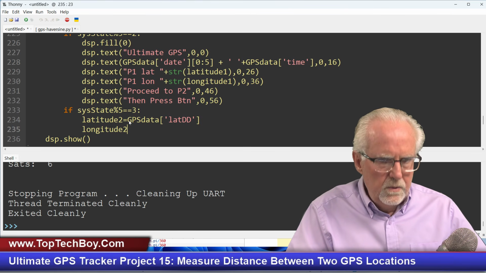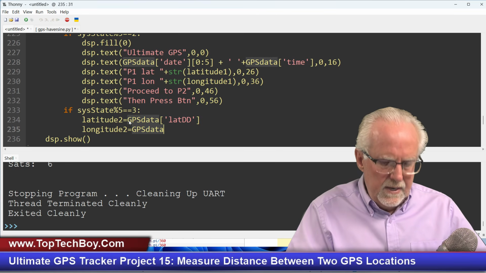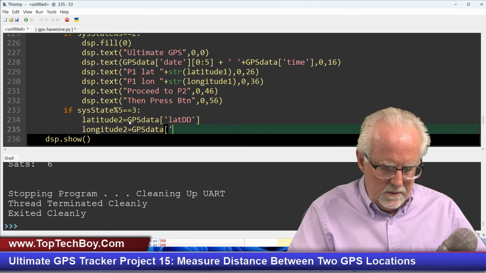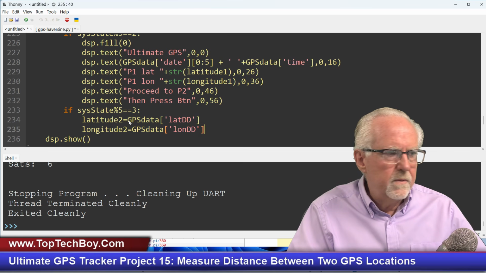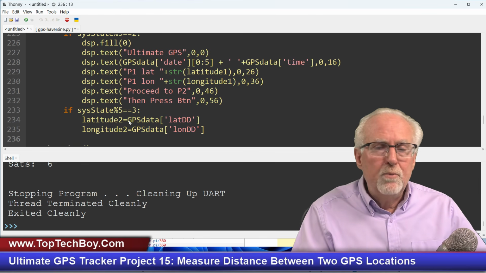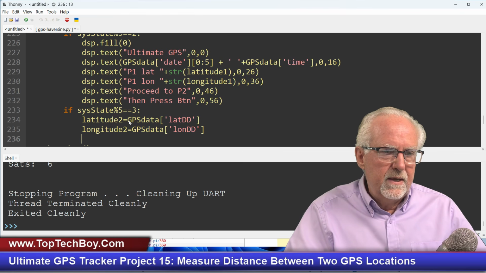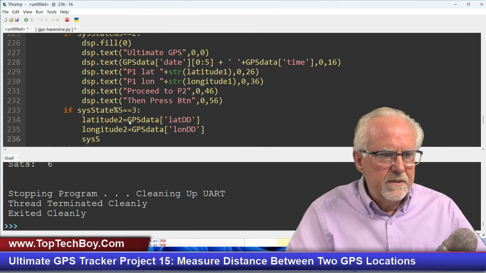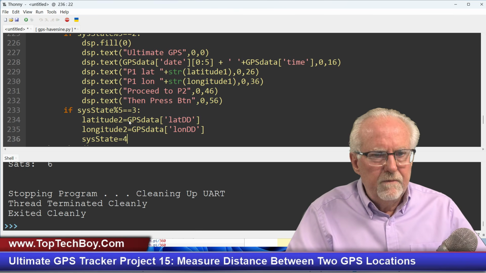And then longitude 2 is equal to GPS data of longitude dd, like that. Okay, now what else do I need to do now? I've got that point. Now I need to go on and jump to sysstate 4. So I'm going to say sysstate is equal to 4.